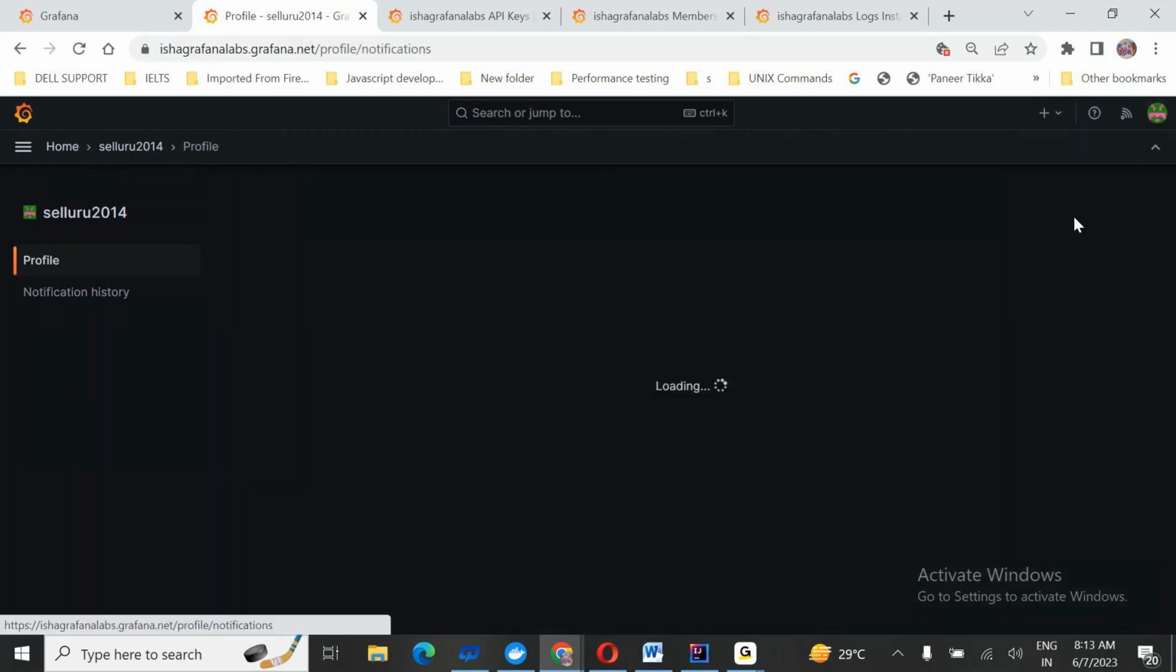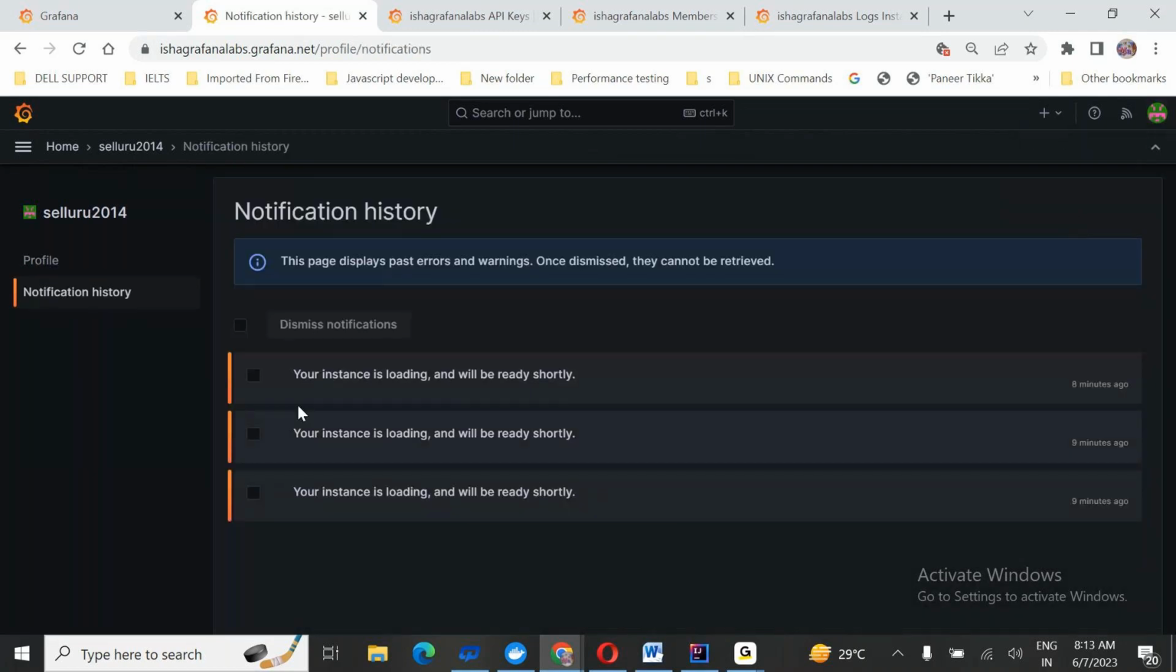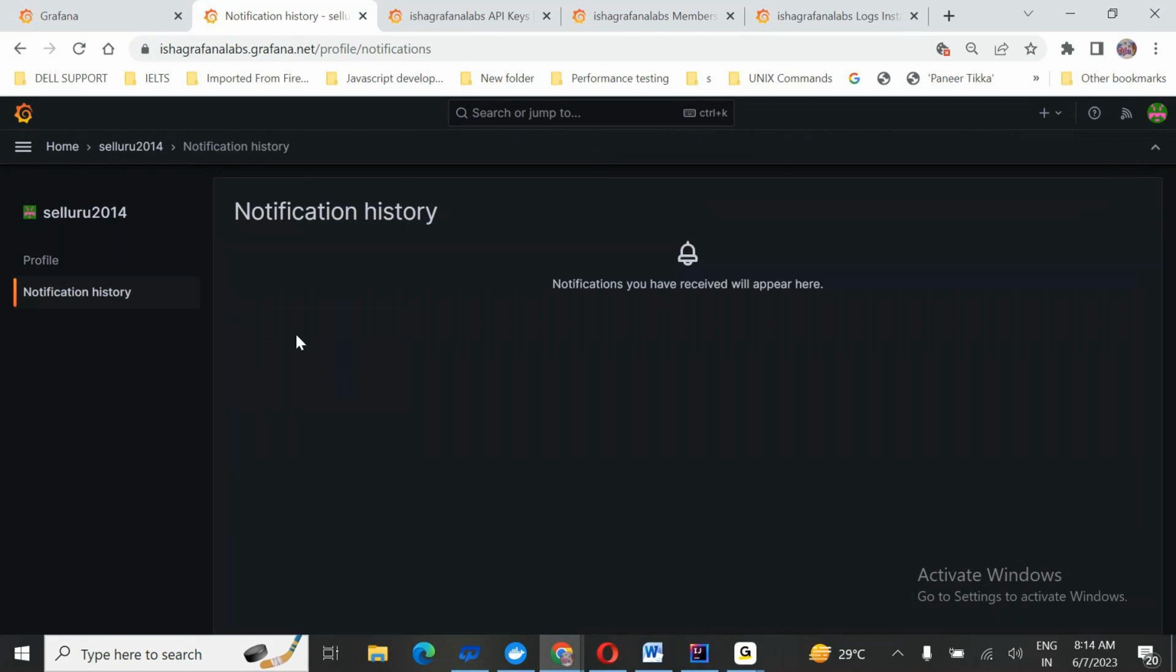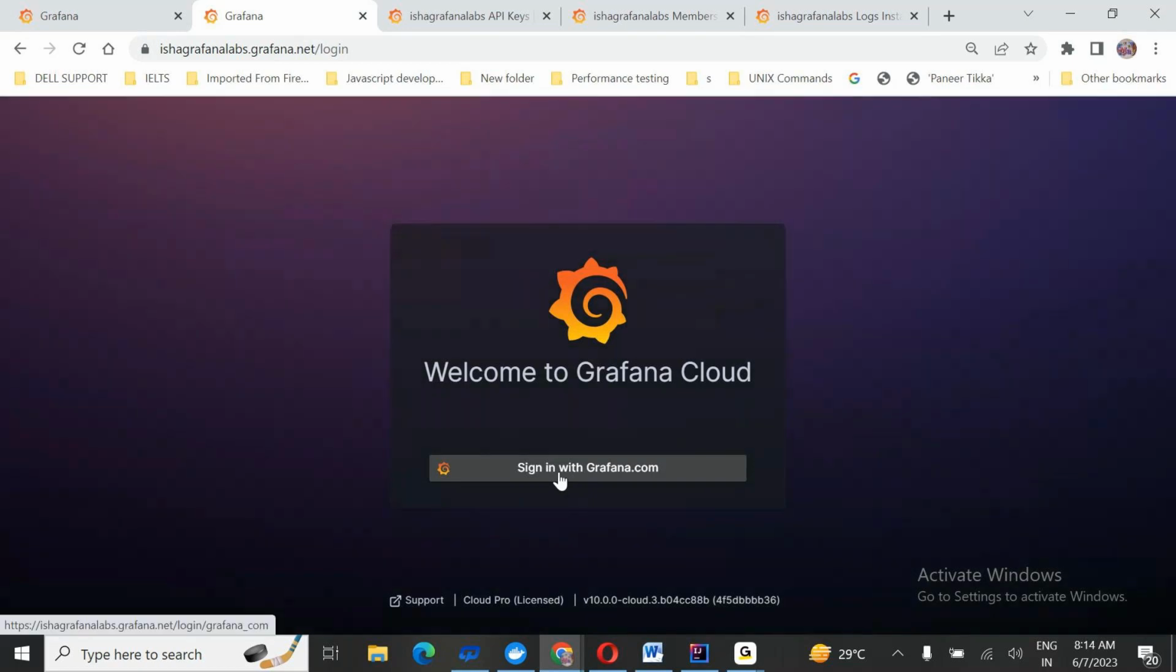Coming to the notification history, if you have anything, it will tell you that your license consumption is going over, or your instance is loading, or something like that will pop up here. If you don't want it, you can disable it here so that it will dismiss notifications. And this is sign out, where you come out of this. So once again, sign in to Grafana.